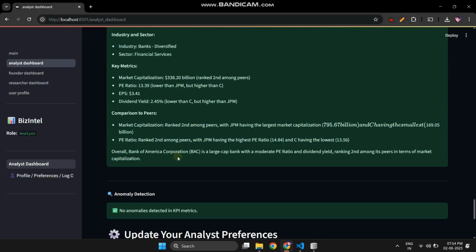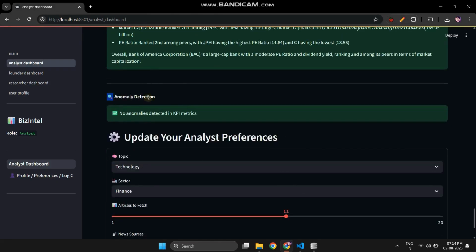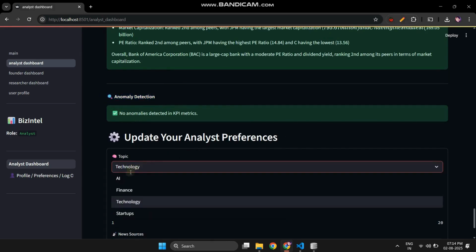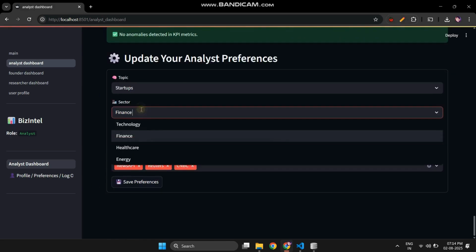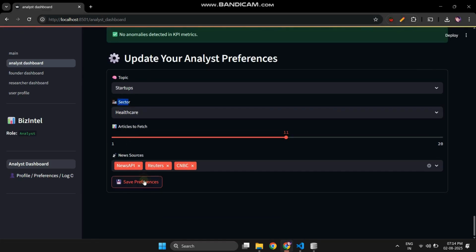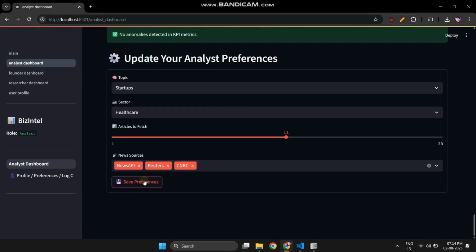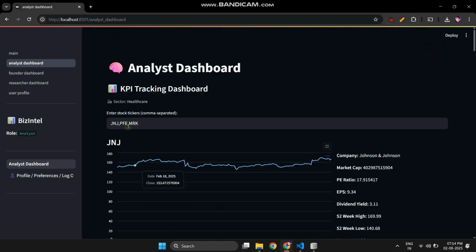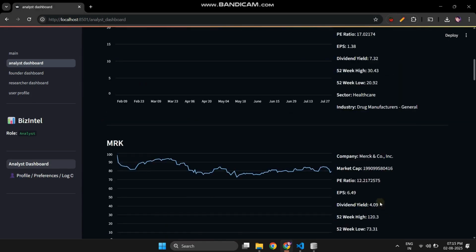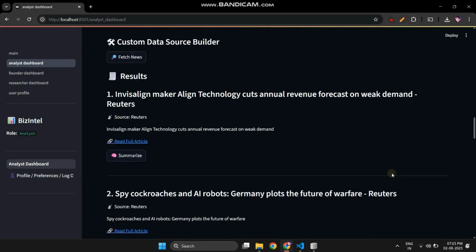Finally, head to the Preferences panel to update your categories or KPIs anytime. Your selections are saved securely in SQLite, so your dashboard remains personalized every time you log in. With BizIntel's Analyst Dashboard, you get real-time KPIs, trend insights, curated news, and intelligent analysis, all in one adaptive platform.